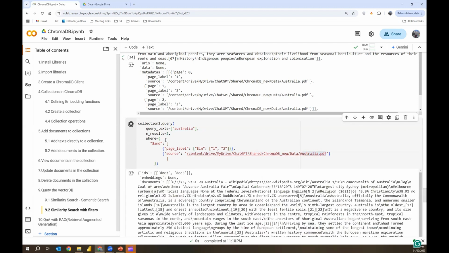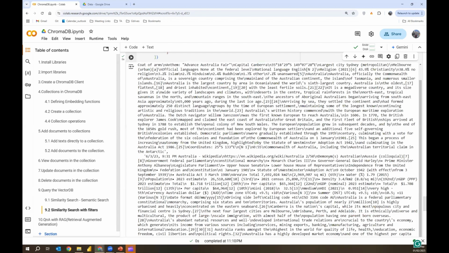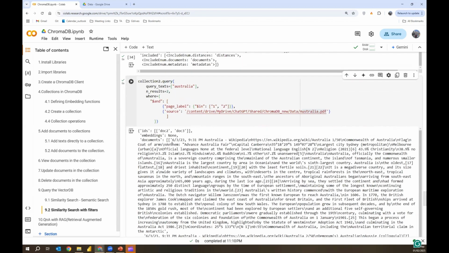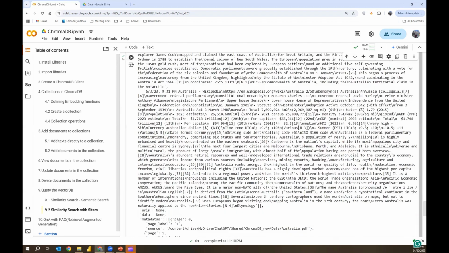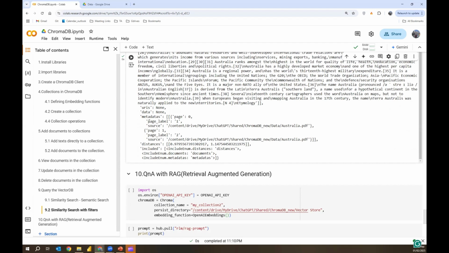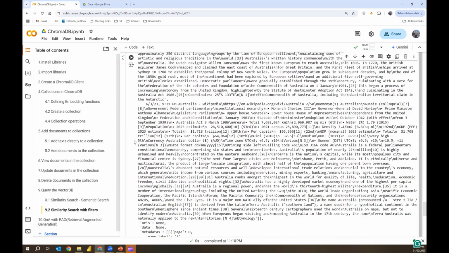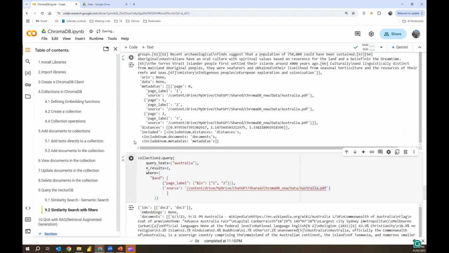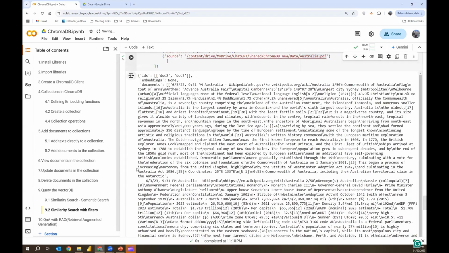So let's run that as well. Okay, so as I requested, it gives documents from the australia.pdf, and it's sticking with the first and second pages. All good. So that's how you can query the created collections in Chroma DB.